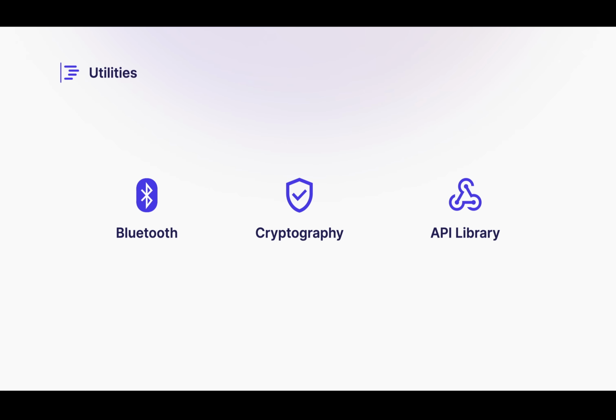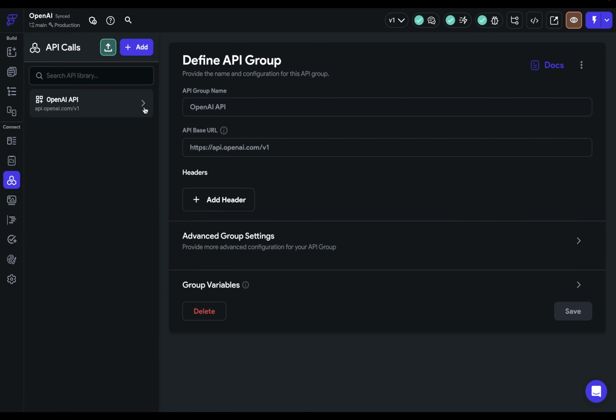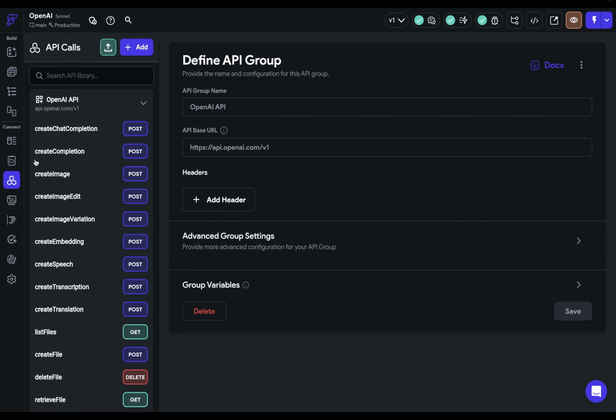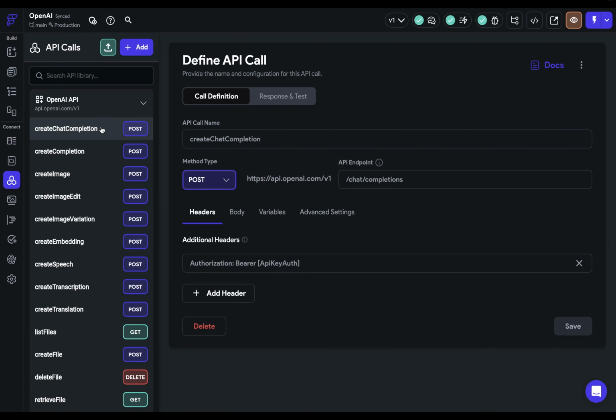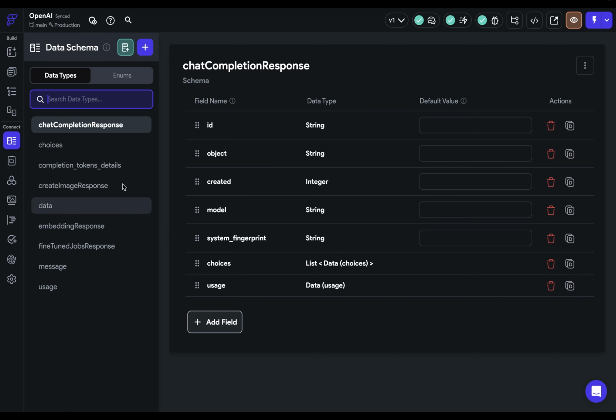Or third, API libraries. And this is a super common one. This could involve both the API definitions as well as custom data types so that you can easily consume the response. For instance, here I have a library for the OpenAI API. And so I have all the endpoints as well as all the custom data types.